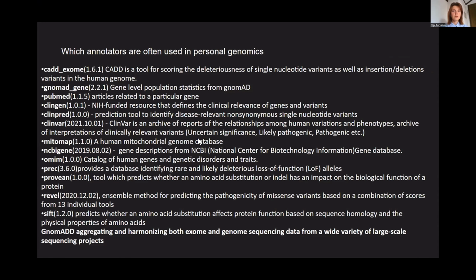Okay, next one. Which annotators do we usually use? When you are first in the OpenCravat and you are just starting to analyze your genome, it's kind of complicated to choose the right set of annotators for analysis. We usually use this list of annotators, and we recommend it also for you if you will analyze your own genome. You will get the presentation afterwards, and you will be able to look at it. It's like CADD Exome.